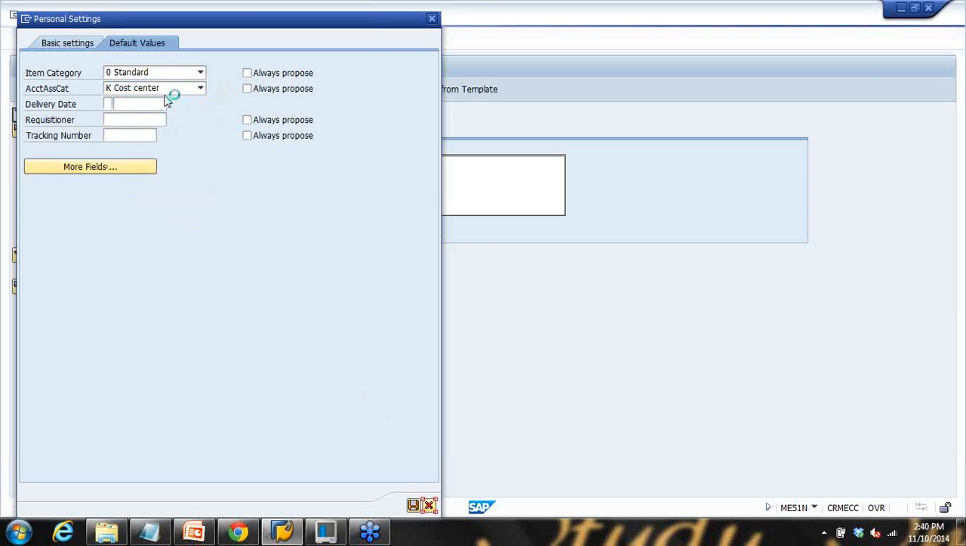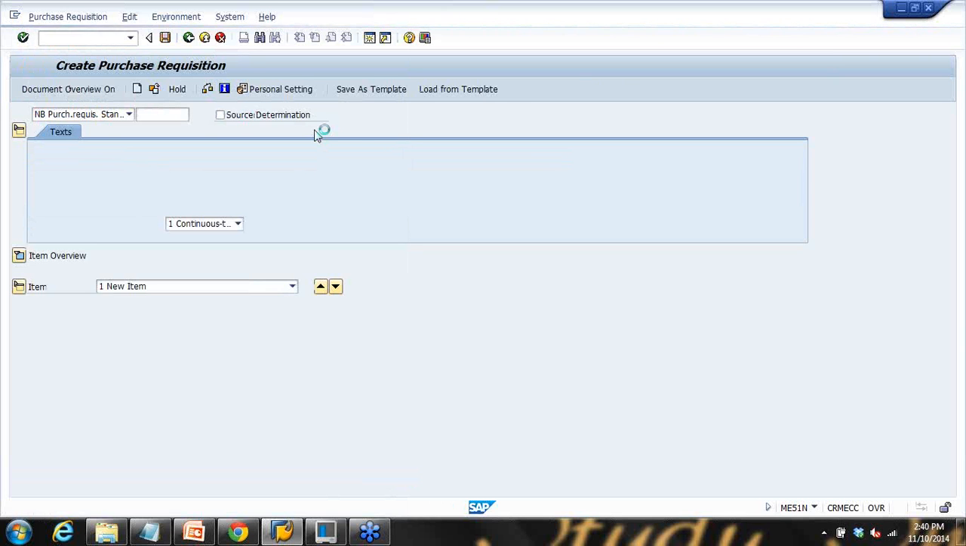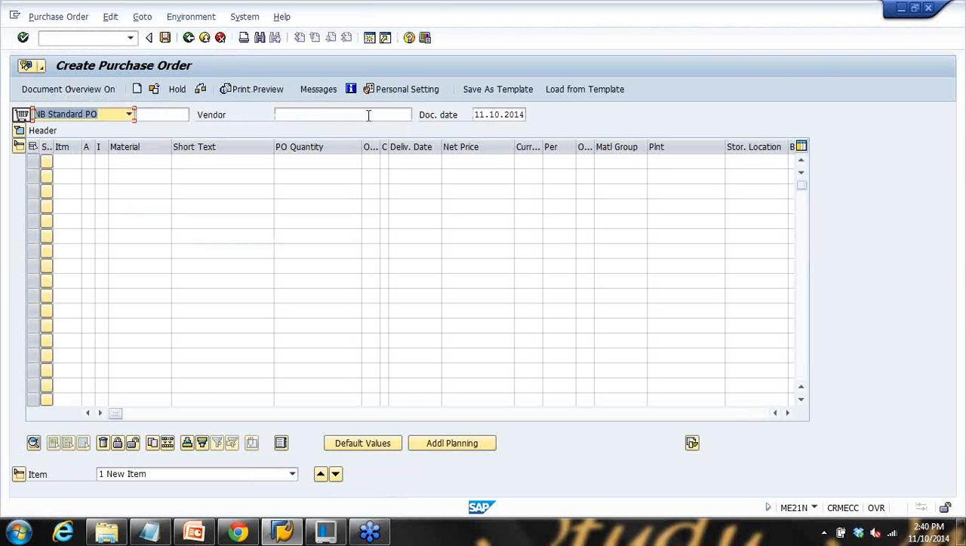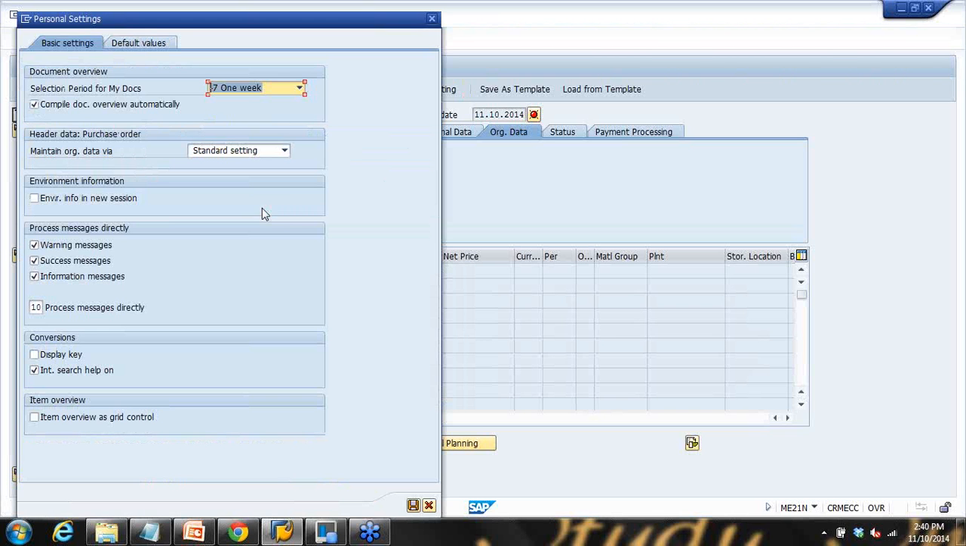And this is something useful in the case of a purchase order. If you see the default option for a purchase order, that's the purchase order creation screen. If I go to this here, what happens is, I'll show you. Whenever I enter a vendor in the purchase order, see, it's asking me to enter the purchase organization, purchasing group, company code, and everything. I can make it a default setting. I can click on personal setting and go to default values.